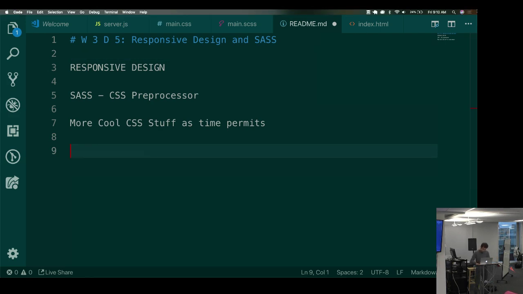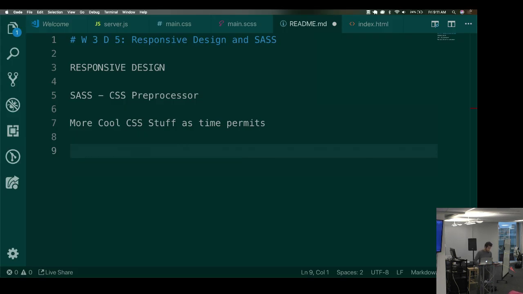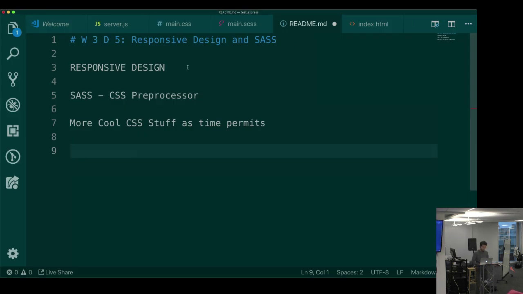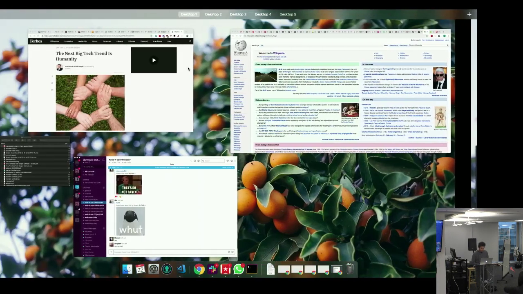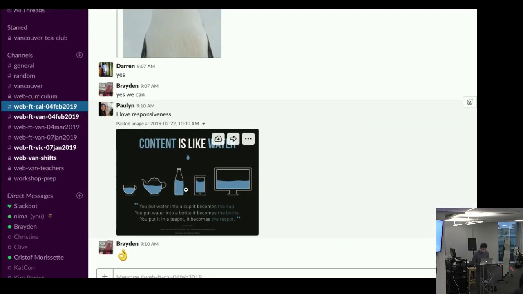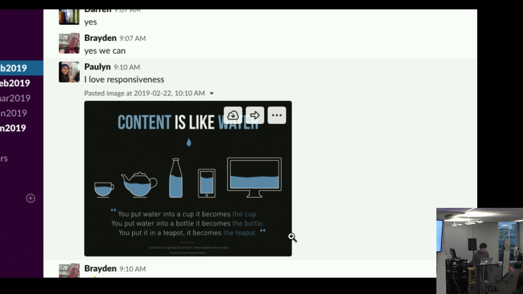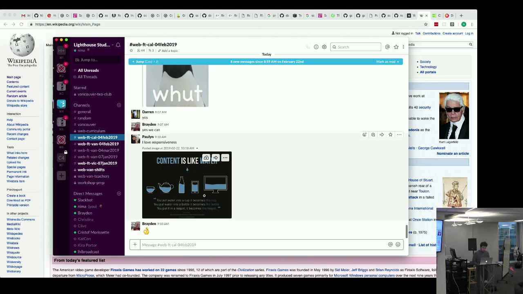So, just to start off, I want to motivate the idea behind responsive design. If we go on a website, such as the ever beautiful, content is like water. Put water in a cup.